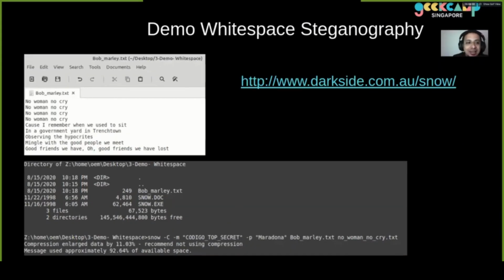This is another very interesting example. In this case, I'm not going to hide text in a picture. I'm going to hide text in a text file. How can we do it? There's a script known as Snow. This is an open source application that you can download from this website. It's extremely easy to use. Look at the code that I have at the bottom.